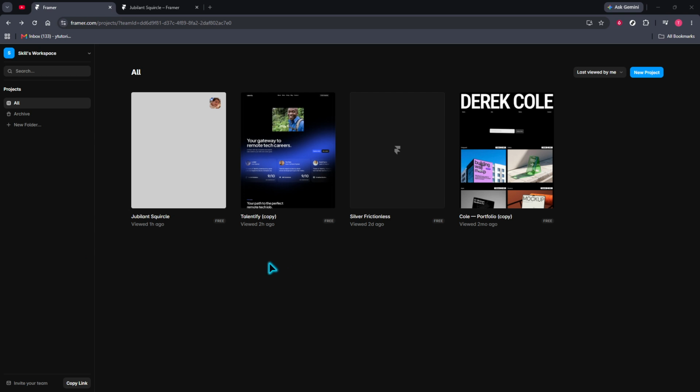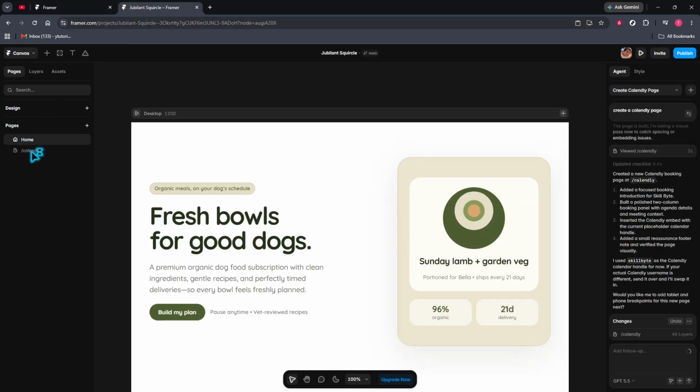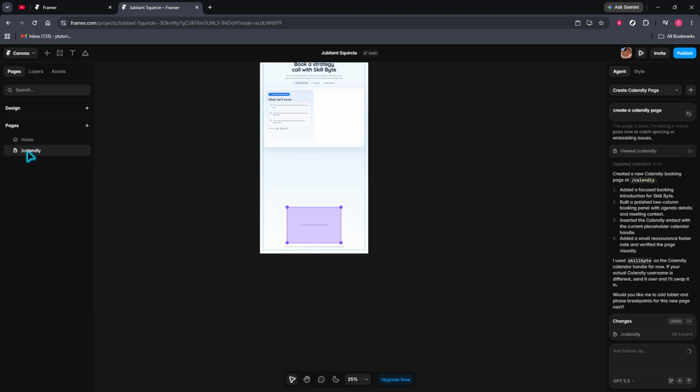Start by opening Framer and going to your list of projects. Once you're there, click on the project where your Calendly Embed is located. This will open the site editor so you can make changes directly inside the page where the issue is happening.